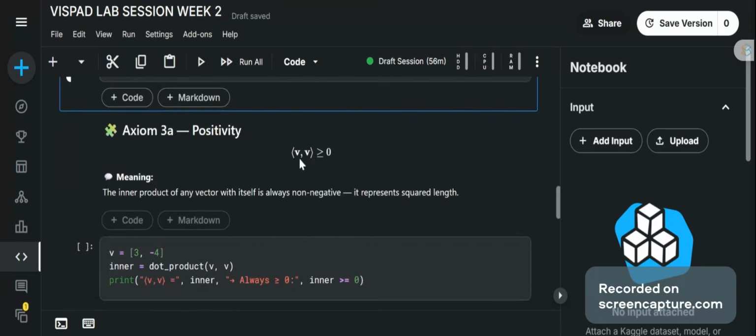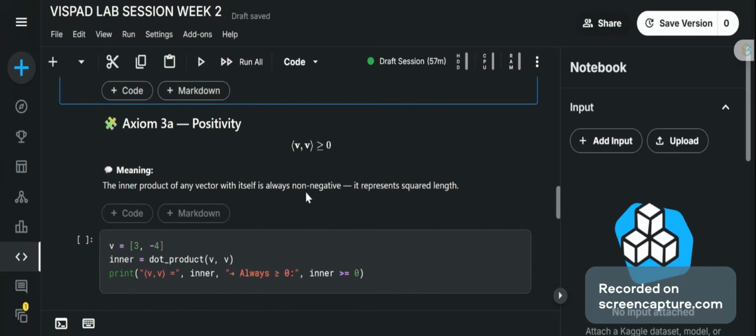The dot product of a particular vector with itself must never be a negative number. That's what this simply means. It must always be greater than or equal to 0. So the inner product of any vector with itself is always non-negative. It represents the squared length. So the dot product of the vector with itself is either 0 or a value greater than 0. If it is 0, then it means that the vector is a 0 vector simply.